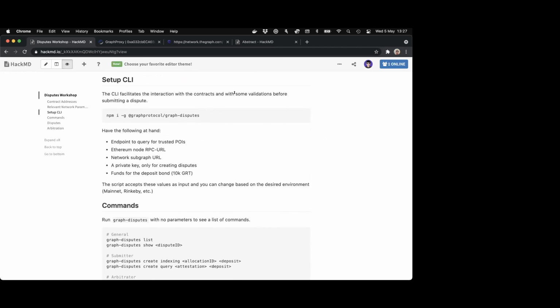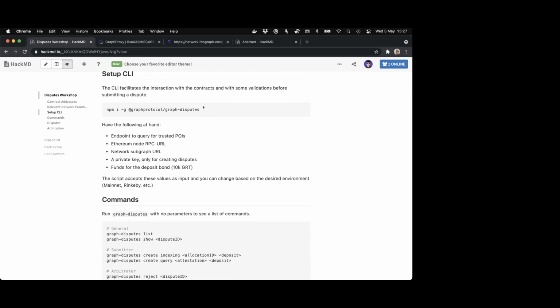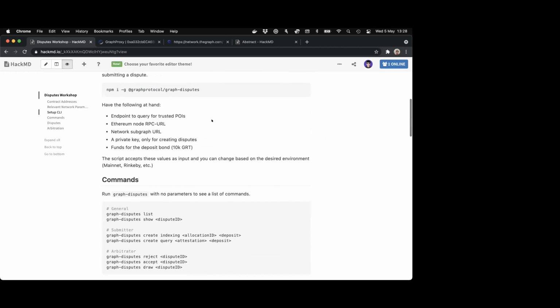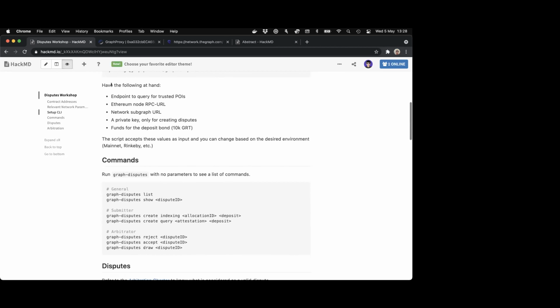As I was saying before, we have a CLI that you can install. Don't do it now because it's not published, but I will publish the script after this meeting, probably in some hours. You can install it with npm. It's a script in TypeScript, and it will give you different commands that you can use to interact with the dispute manager contract.